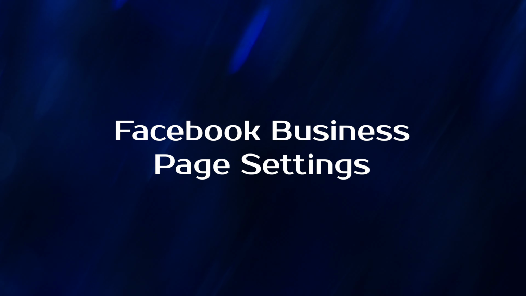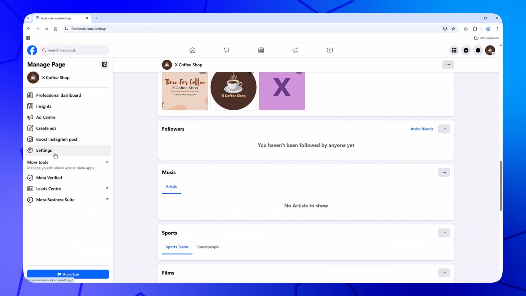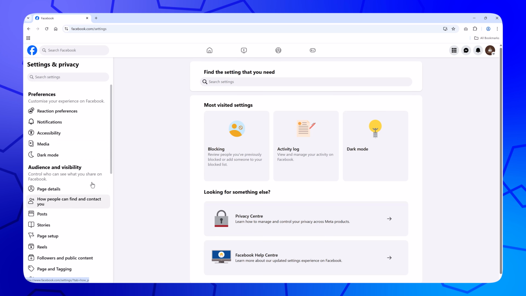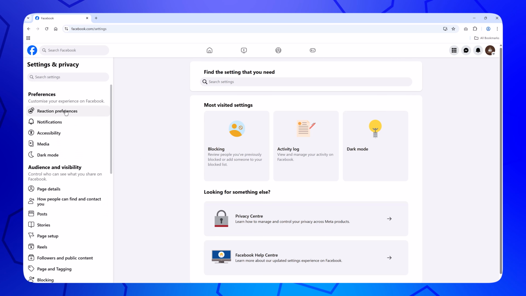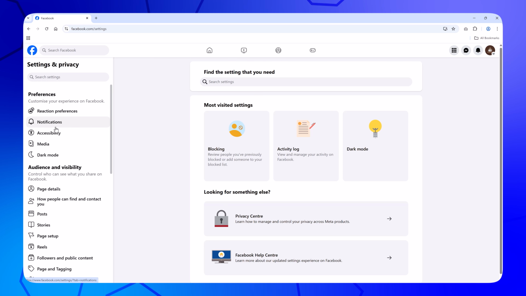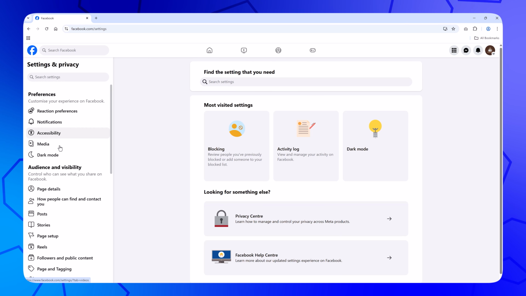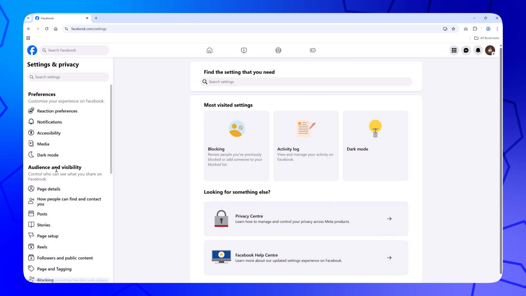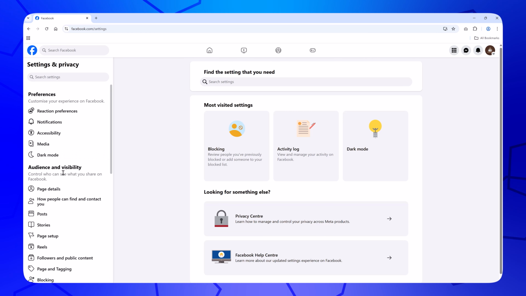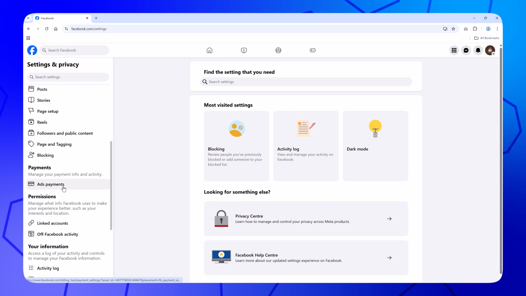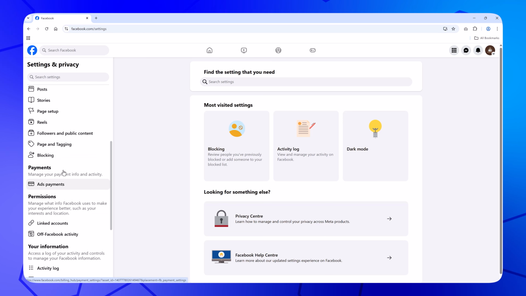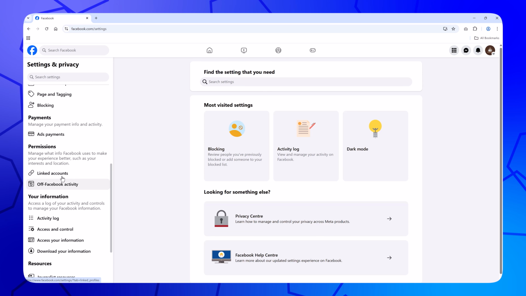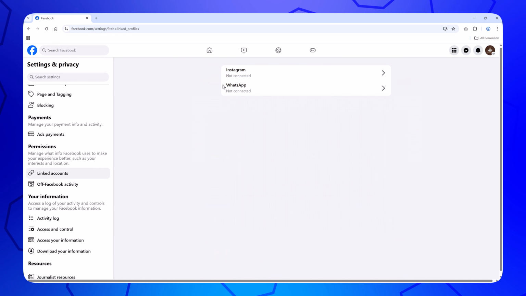Facebook business page settings. Now click on settings, and here you have more settings for your business page. You can change the preferences for reactions, notifications, accessibility, and even you can change the dark mode if you prefer. Then you have this audience and visibility. You can control how you want it to be. You can add the payment methods to pay for ads. Then we have permissions. Here you can see or connect to your Instagram and WhatsApp business account.